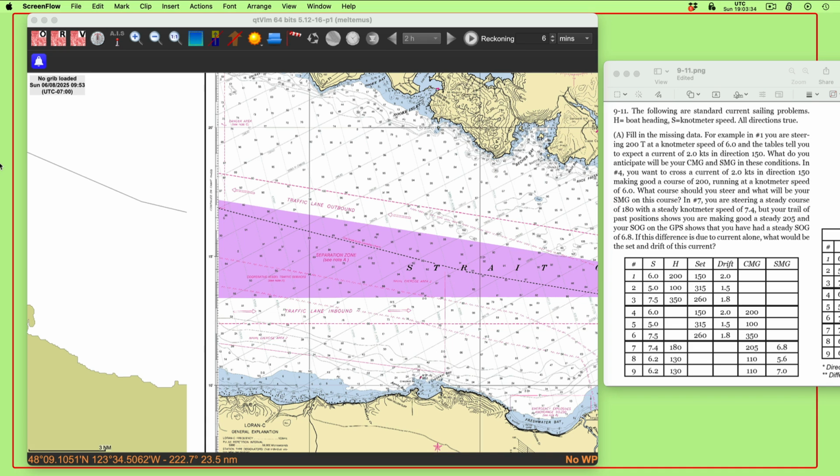Hello again. We're carrying on with our series of tutorial videos on the use of qtVlm for basic chart plotting. In this example, we'll do a basic vector solution for finding the course made good when we're sailing in a given current. This would be the same vector solution you would do for finding true apparent wind from true wind and so forth. And you'll see that in a moment.